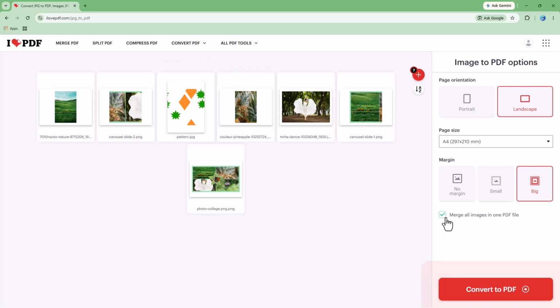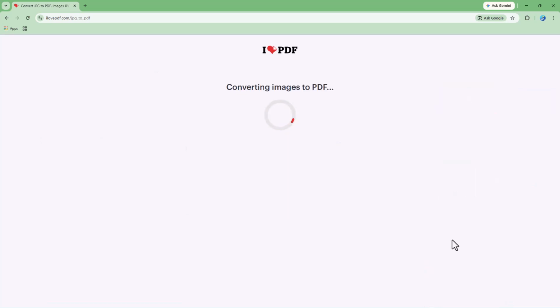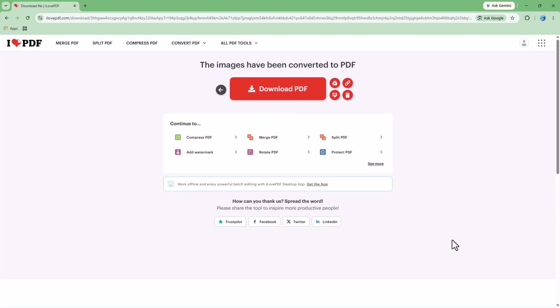Apart from that, you can merge all images into one single PDF file, which is what I want to do. But if you want them to be exported as separate PDF files, you can uncheck it as well. But let me just click on merge all images in one PDF file right here. And I'm going to click on convert to PDF right here.